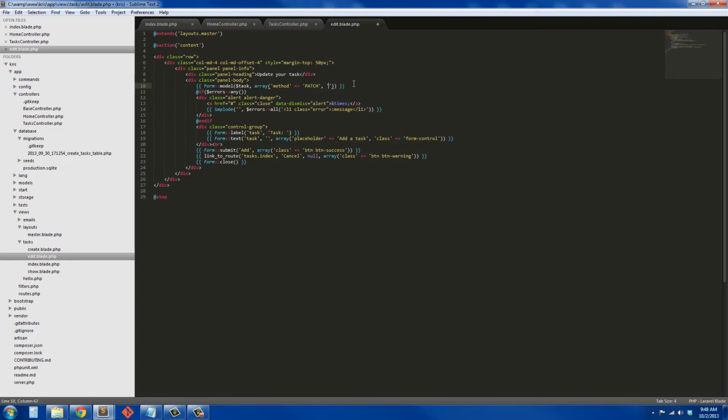Next, we're going to go ahead and say the route that this is going to go to. And that is going to be an array. The first one is the name of the route, and the name of the route is tasks.update. And next is the data, and that is task ID. Okay, so we have the three parentheses here, 1, 2, 3, and 3 at the end. That's where I made a mistake last time.